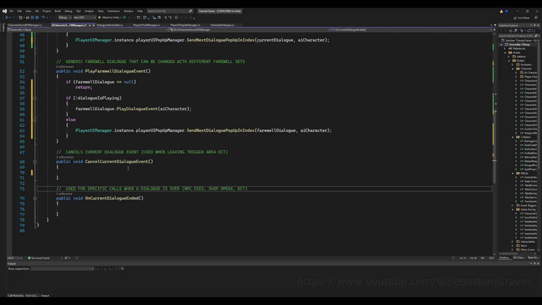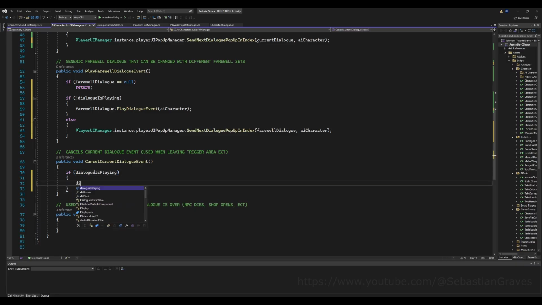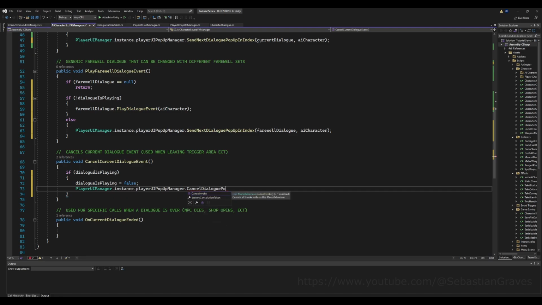What do we do here? So when we cancel the current dialogue event, we're going to say if dialogue is playing is equal to false, and if there's an audio clip playing, it would be a good idea to stop that as well. We can also say player manager.instance.player UI pop-up manager cancel dialogue pop-up and pass the AI character so we can do it from there.